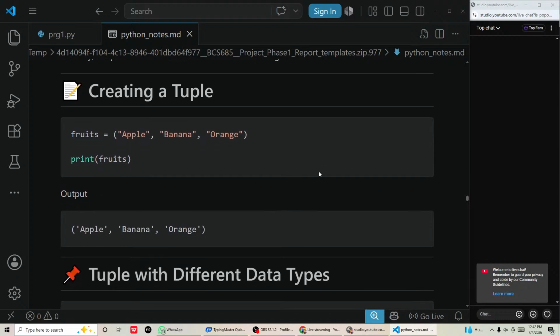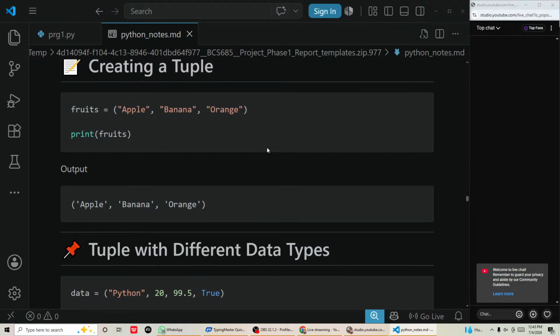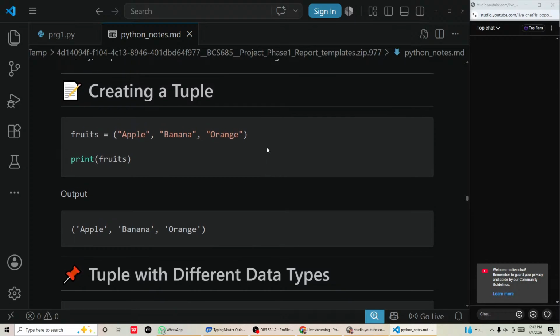Creating a tuple. How to create a tuple? Easy. In a list you use square brackets, whereas in a tuple you use parentheses. It's similar, just a bracket change. But in tuples, if you want to change these values, you cannot. We'll see with examples.